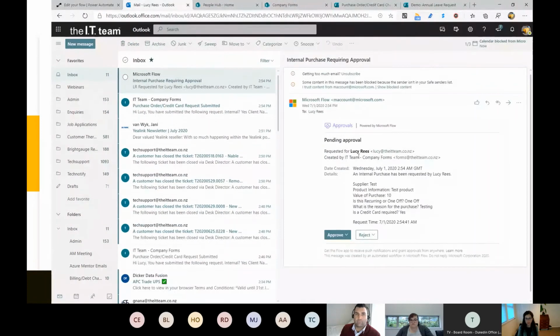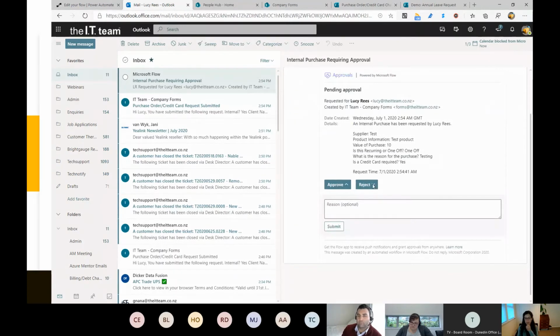So internal purchaser requiring approval. They get this email here, and if you've never seen one of these before, I think you'll be able to figure out what to do still, because there's a big button that says approve and a big button that says reject. It's got all the details of the request that I've just popped through there. It says who it is that's asking up there as well. If you click on these, it gives you the option to add extra information if you want to.